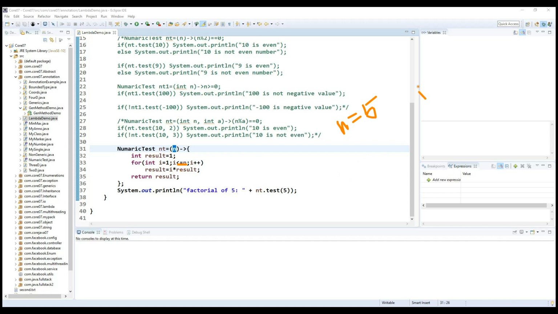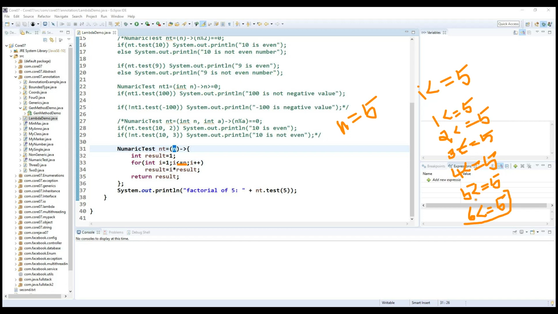Now what happens internally: i is less than or equal to 5. The value of i is initially 1. So 1 is less than or equal to 5, 2 is less than or equal to 5, 3 is less than or equal to 5, 4 is less than or equal to 5, and finally 5 is less than or equal to 5 also satisfies. Whenever we get 6 less than or equal to 5, this expression becomes false.